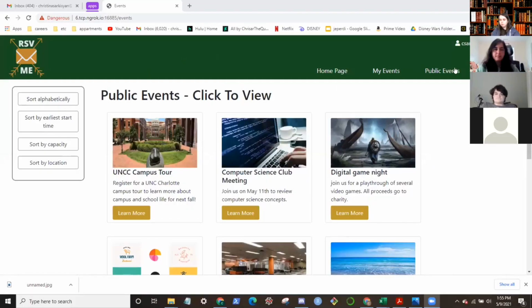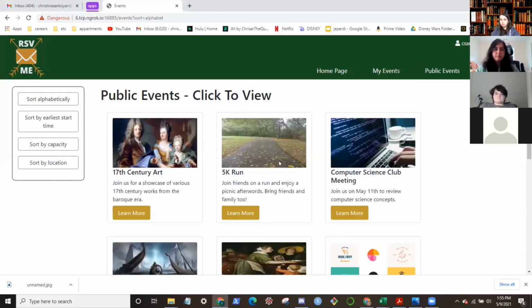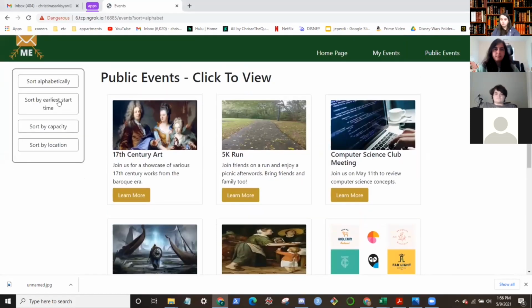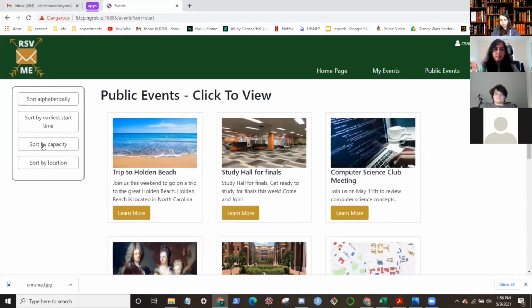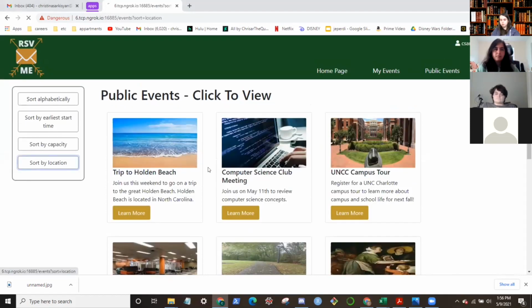Additionally, when you're on public events, you can sort in different ways if you want to look at it, maybe alphabetical order, or the earliest start time, or how many people can join, or the location.